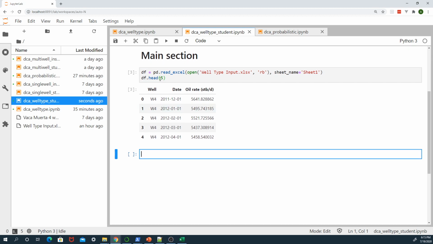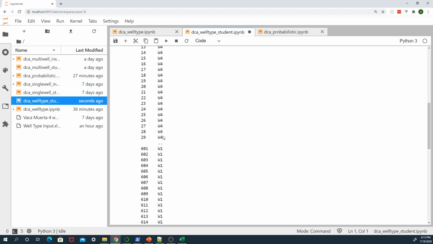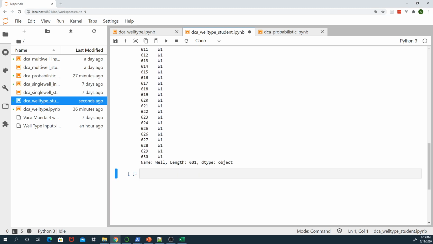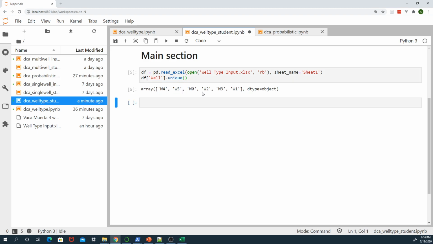Right, so if I want to know which wells I have there, if I want to access just the column wells, I can do df well, and that's very convenient. I can see all the wells there. But of course, I want to see exactly the unique number of wells. So the only thing that I have to do is type unique. And there you go, you have the unique wells that I have in that Excel.